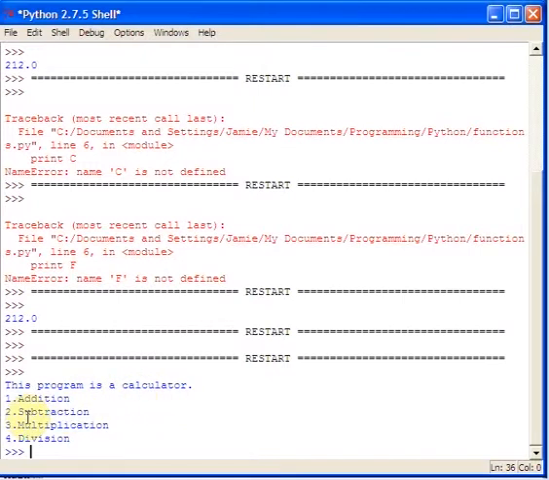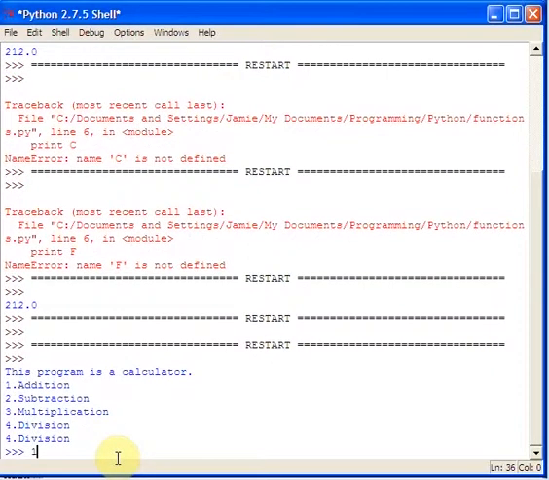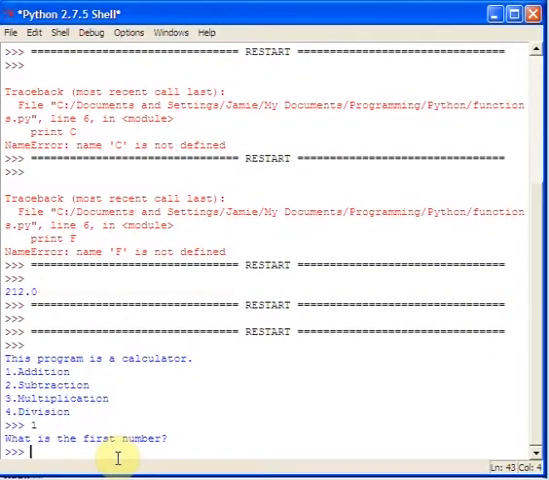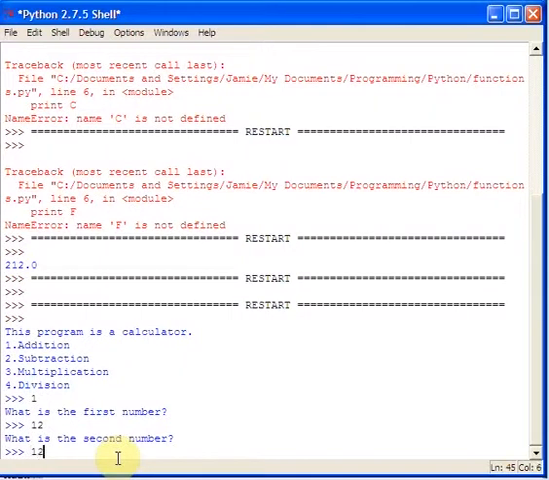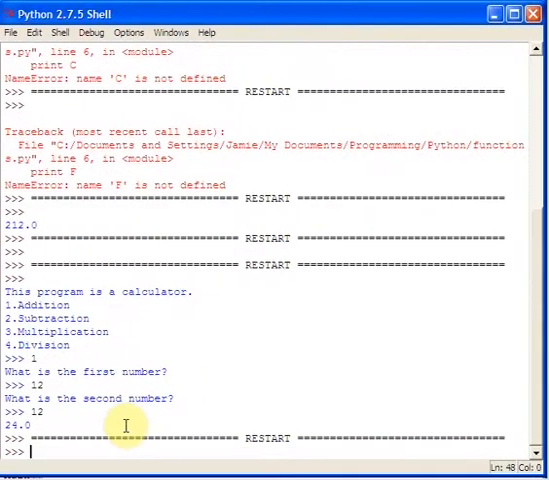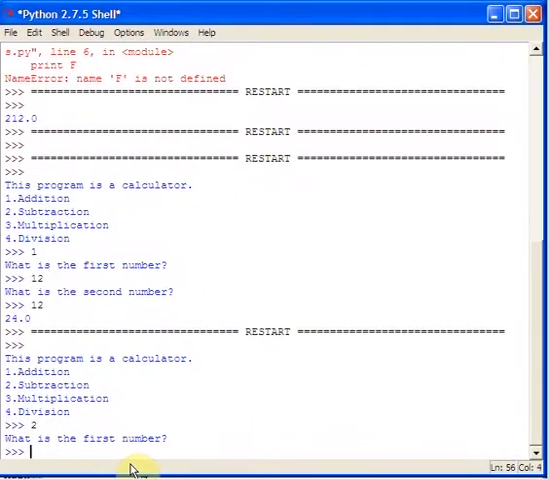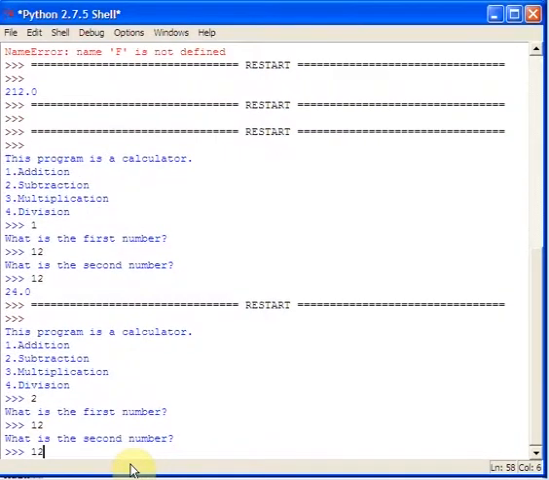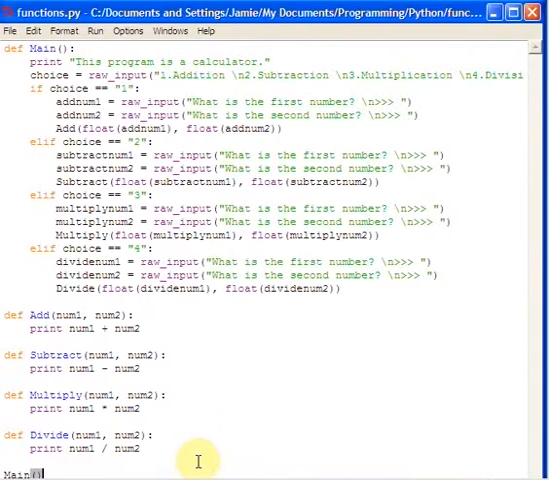This program is a calculator. 1 addition, 2 subtraction, 3 multiplication, 4 division. Let's say addition. What is the first number? 12. What's the second number? 12. And it says 24.0. Let's run it again. Let's do subtraction this time. 12 minus 12 is 0.